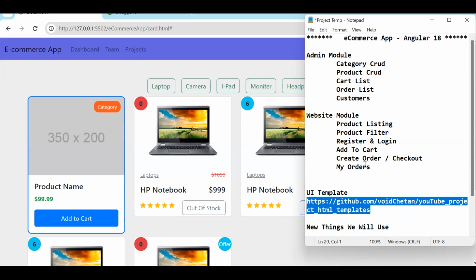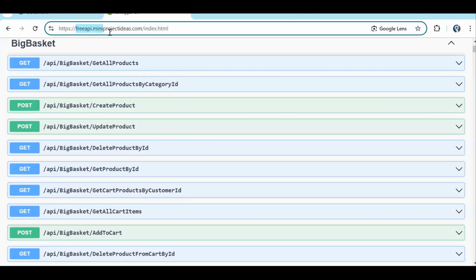Then the API. Obviously for an e-commerce application, we cannot do it with a JSON file or local storage. Obviously we have to rely on an API. freeapi.miniprojectideas.com. Here you can hit it. You will find the swagger of my API.